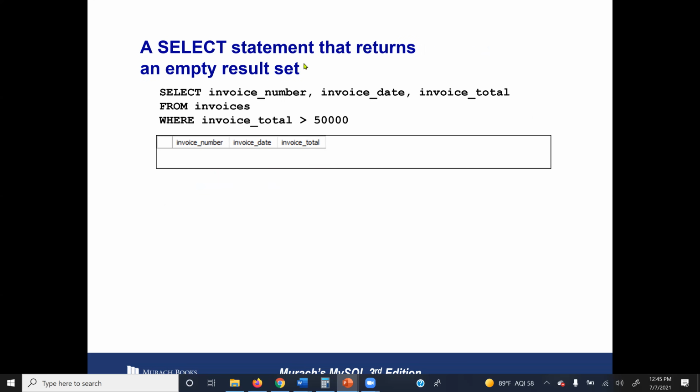Another is a select statement that returns an empty result set. We have a select of invoice number, invoice date, invoice total from invoices, where the invoice total is greater than 50,000. The reason this result will be 0 is because we don't have any invoice total that is greater than 50,000.